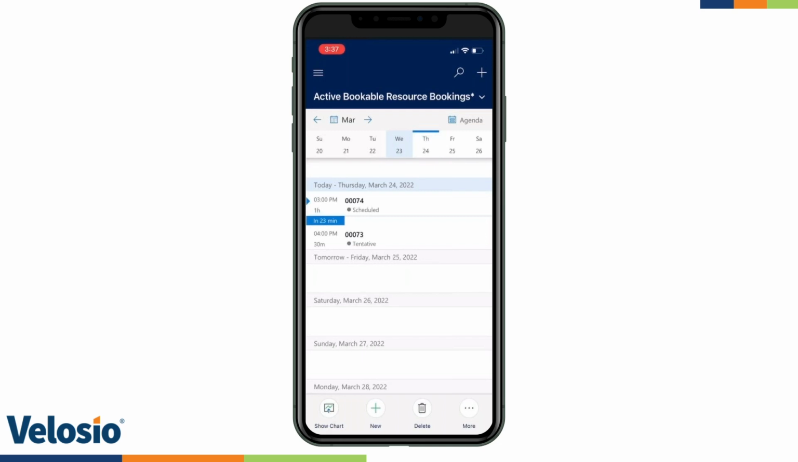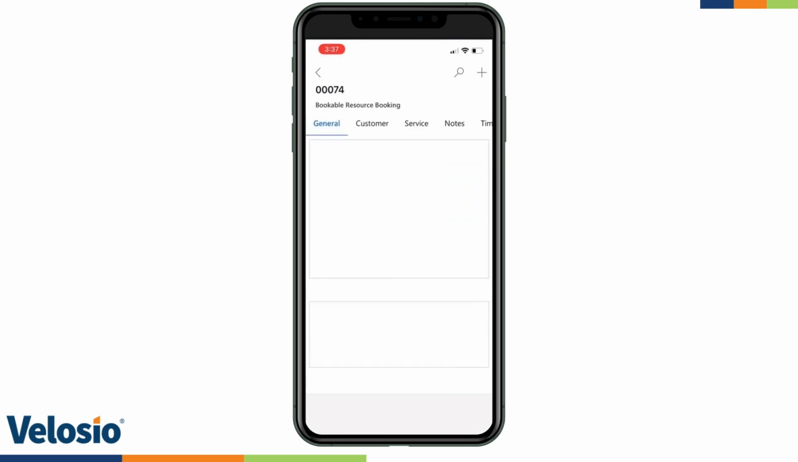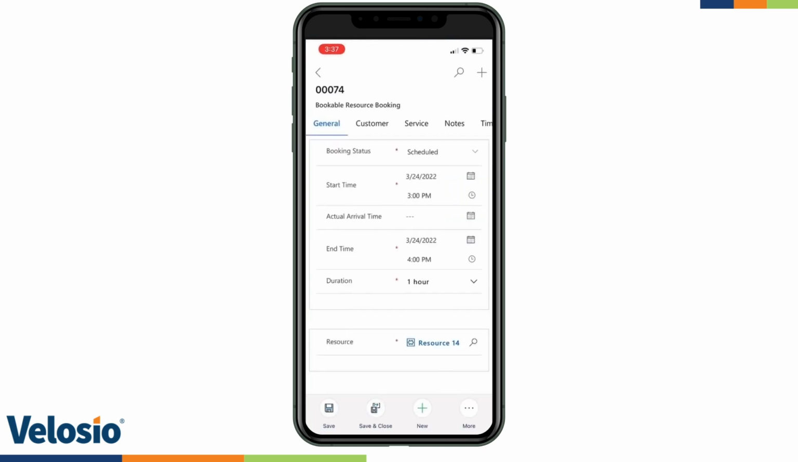Let's say that the resource is ready to work on it. The resource would click on it, it opens up their booking. And I'll walk you through a couple things here just to highlight a couple aspects. The booking status just shows that it's scheduled. And as you see as a drop down, they pick if they're traveling on site, they change it to traveling, if they're on a break, in progress, and then when they're completed.